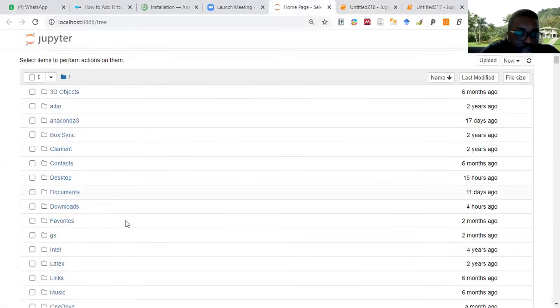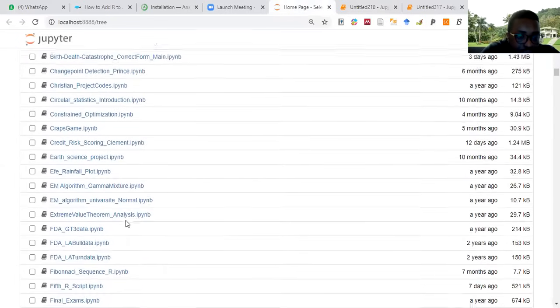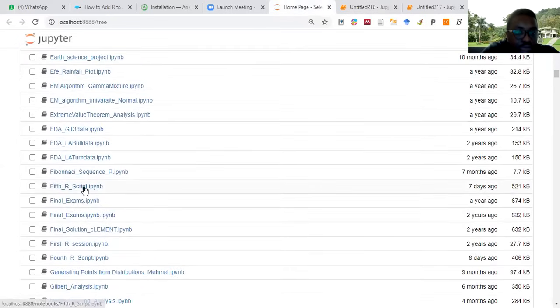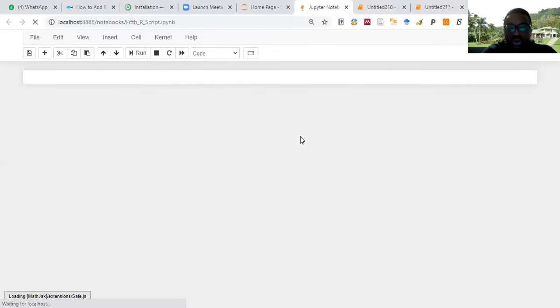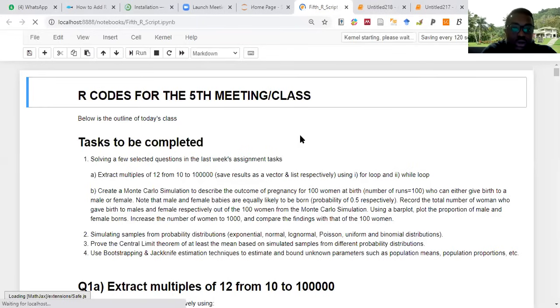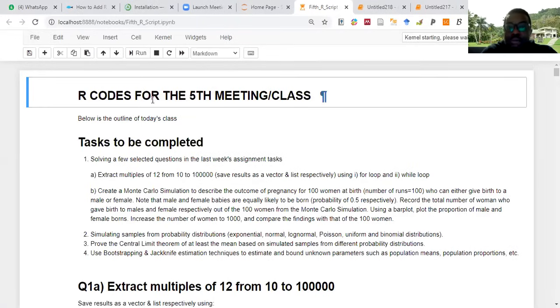So I'll just open one of my previous lessons, let's say the fifth script, and then I'll copy something and paste it for you to see. Basically, we are now going to go through how you will actually create your own script. You can clearly see that you can be making notes. This is a typical R script I wrote in Jupyter Notebook.